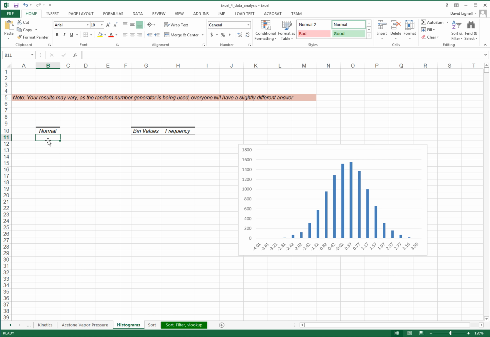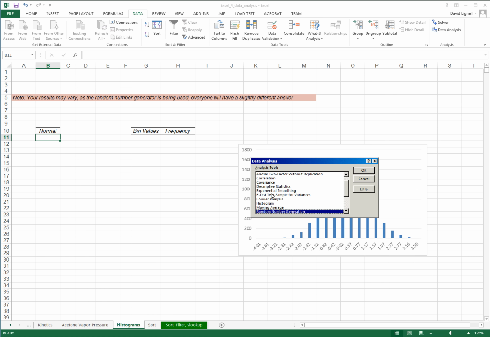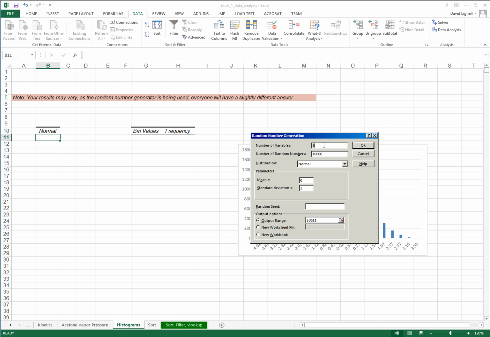So that's what we're going to do. We're going to specify some random data that's normally distributed, find some bin values, and then count how many people are in each bin. So let's put in some normally distributed data. If we go up to Data, Data Analysis, there's a whole bunch of different functions that you can use. Random Number Generation. Then we get to specify how many random numbers we want, how many columns basically, usually one. How many random numbers, here we'll do 10,000.